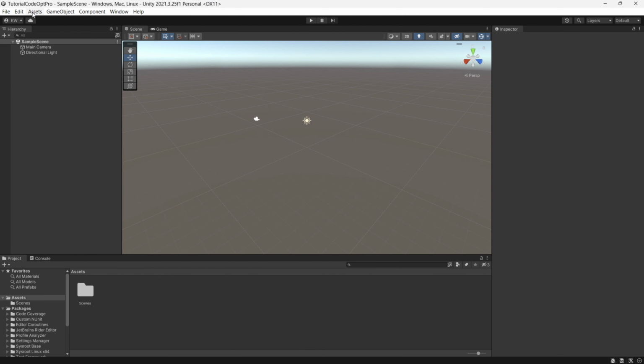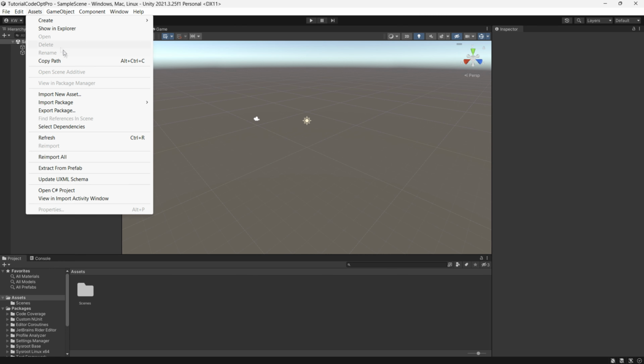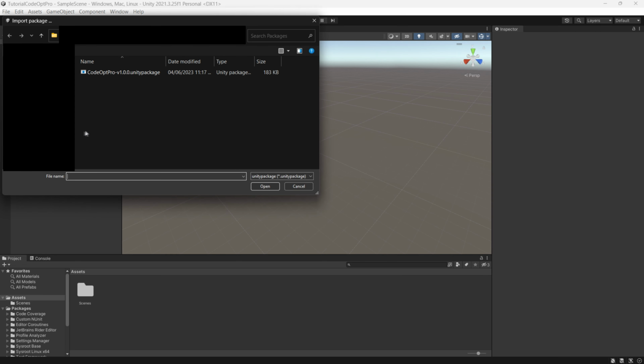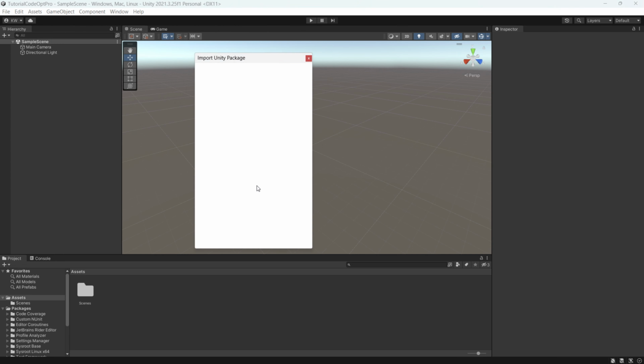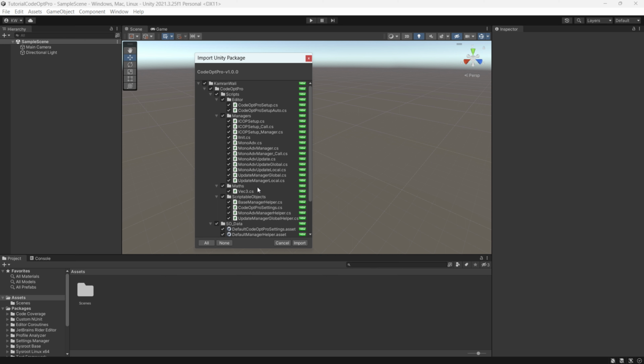In Unity, first go to Assets menu, then go to Import Package and click the custom package to open it. Now find the folders in which CodeOptPro was downloaded, then select it and click the Open button. An Import Unity Package window will pop up. Make sure everything is selected and then click Import button.